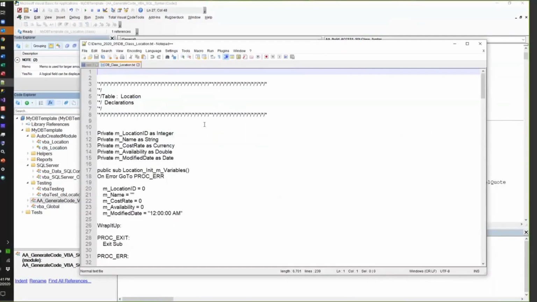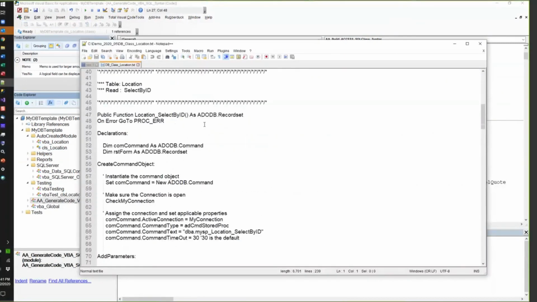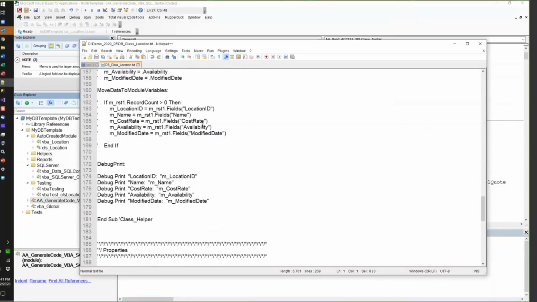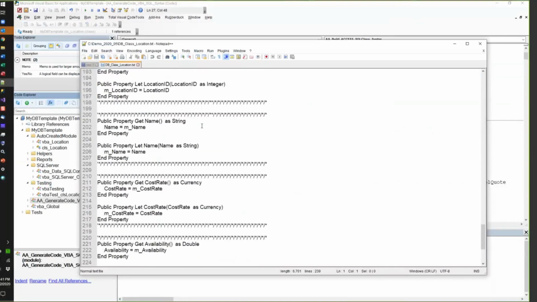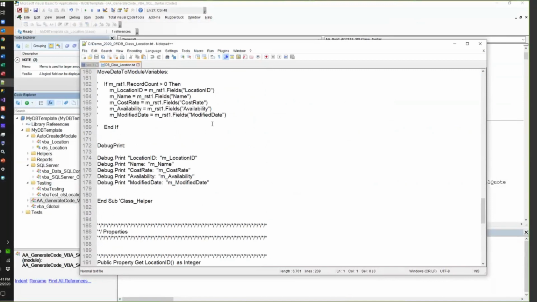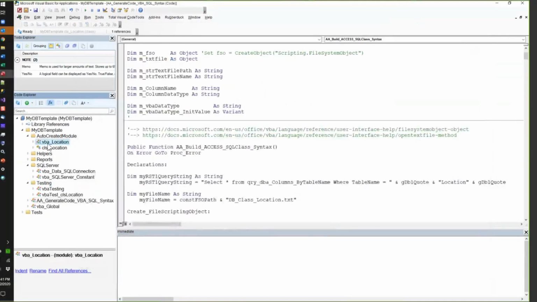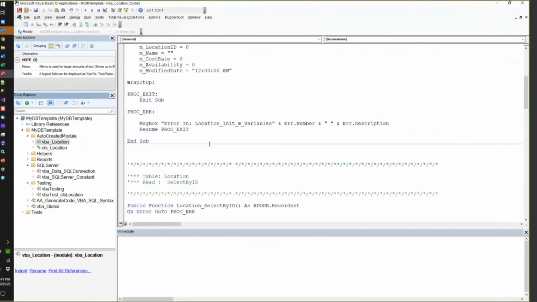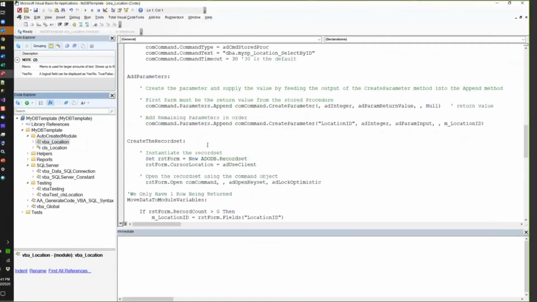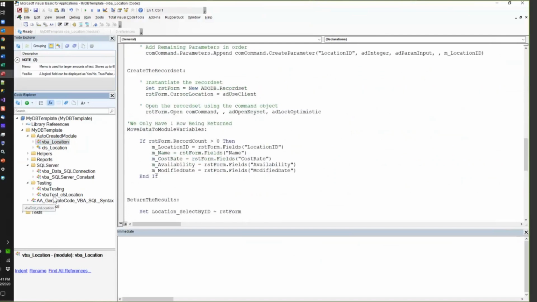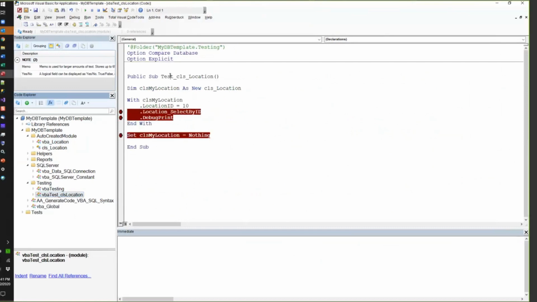So here's the code that I just produced by clicking that button. Copy and paste it in. This doesn't mean you have to write code that creates classes. You can also paste this code into a regular VBA module and use the parts the same way. And I'm going to show you that this code works by running this test.